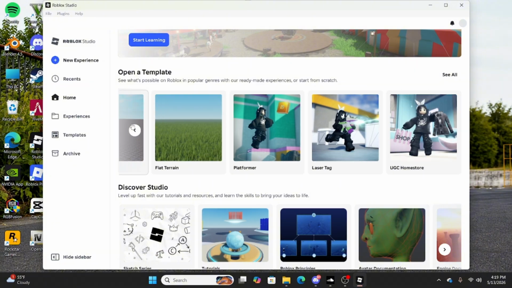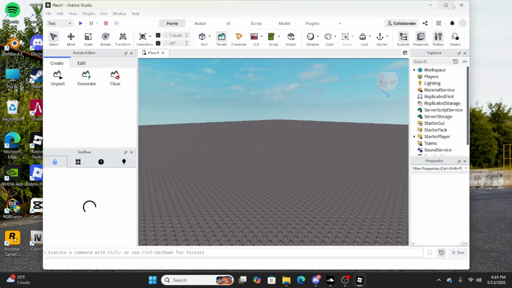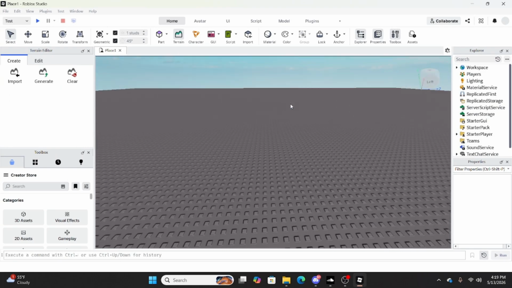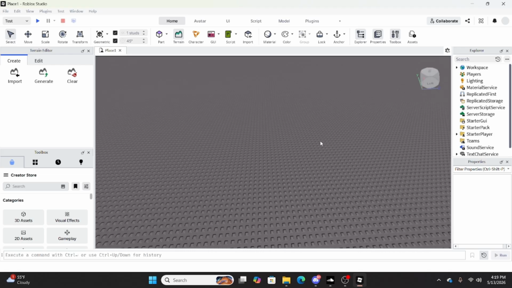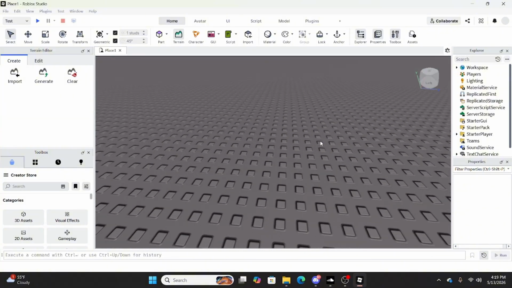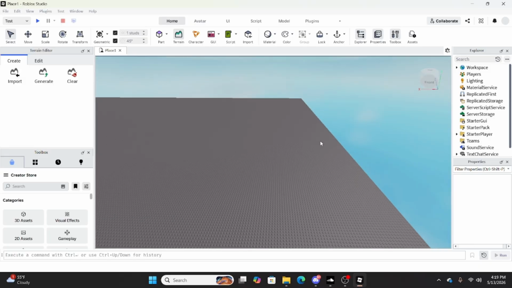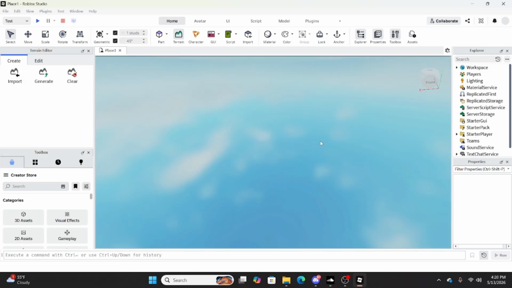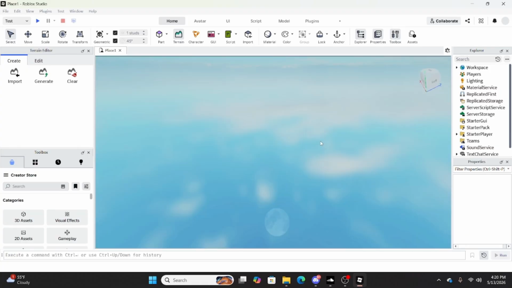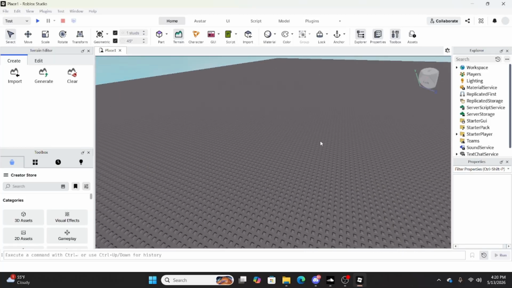I'm going to choose the classic base template for now. So here you can right click to move, use W, A, S, and D, use Q to go down, and Z to go towards the center of the map. It's a bit weird, because it's kind of the same as W. And then E is the opposite of Q.